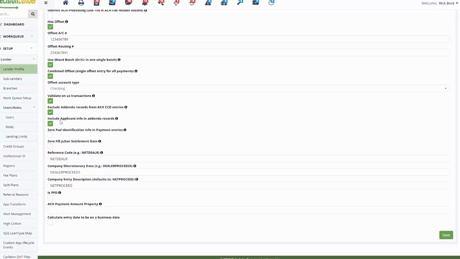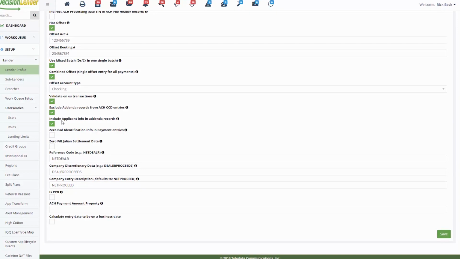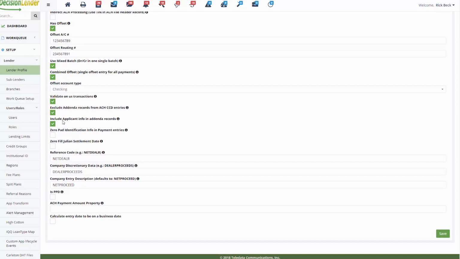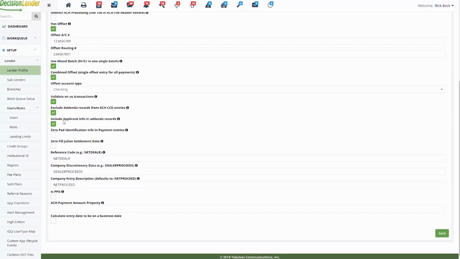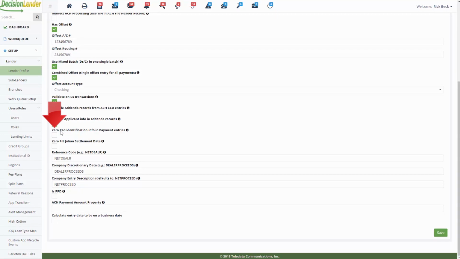NACHA guidelines stipulate that each CCD entry contains originator-defined identification info. Usually, this is the application ID. This is an alphanumerical field and as such is left justified. If you want to put the application ID right justified, zero padded, check the Zero Pad Identification Info in Payment Entries checkbox.